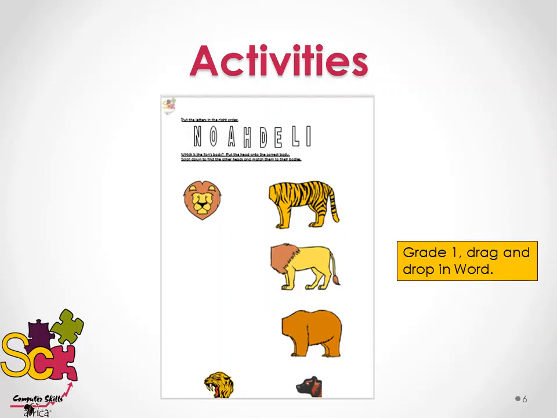Here is an example of an activity in grade 1 where they need to drag and drop. So in other words, they need to drag the head of the lion and take it to the body of the lion, and the head of the tiger to the body of the tiger. Also on top here, you will see Noah Daly. That doesn't make any sense. They need to drag the letters to the correct place, provided of course that they can recognize letters. Thinking about grade 1s, can they do it? Can they not do it?